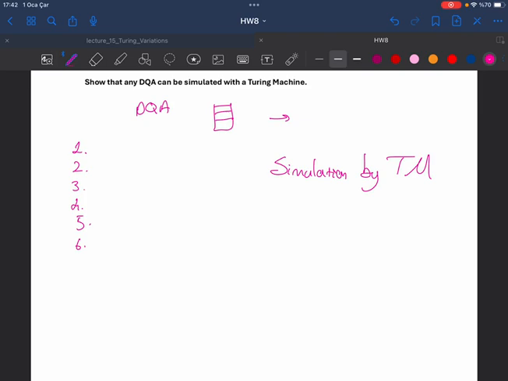Representing the queue on a Turing machine tape: the queue is a sequence of symbols where new symbols are added on the left, or symbols are removed from the right, the rear. In front, new symbols are added on the left. In the rear, symbols are removed from the right. Let's show we can store the sequence on a Turing machine tape from left to right. For instance, let's give an example.